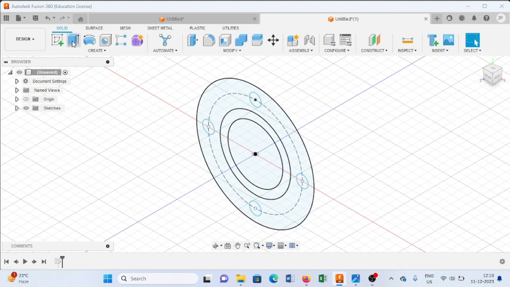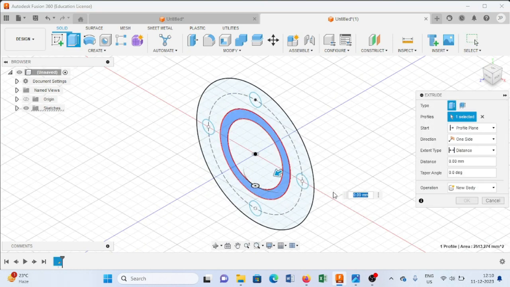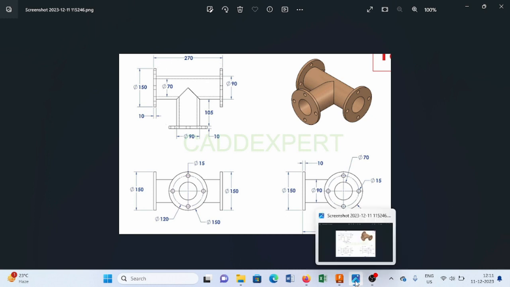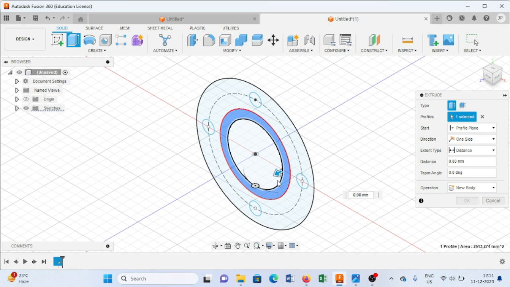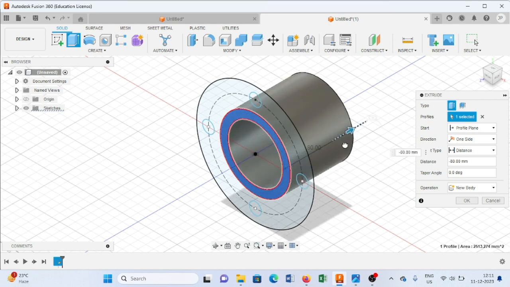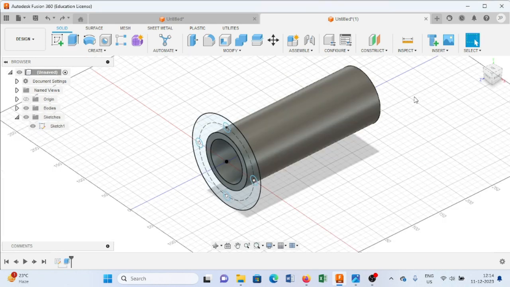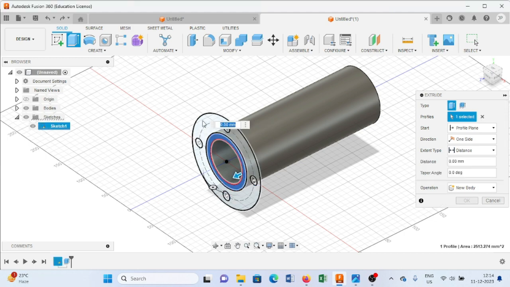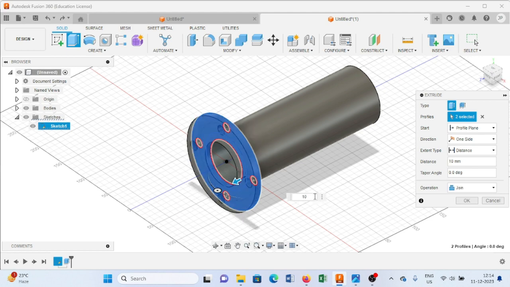Now I extrude it, select this one, and as per the drawing, you can see we have to provide this as 270 mm. So we will provide it up to. Now I will extrude this profile up to 10 mm. For that, select this extrude command, select this one and this one, and extrude it up to 10 mm.